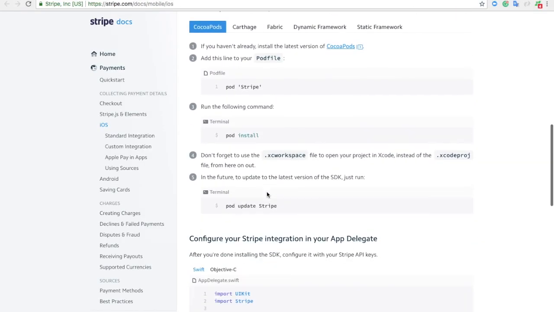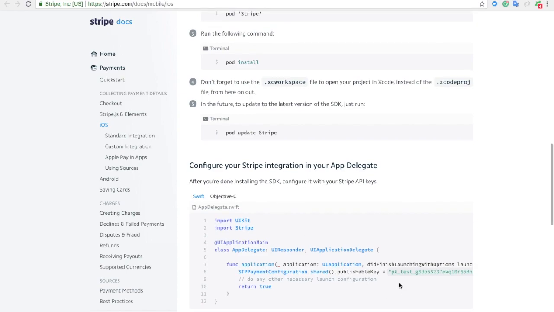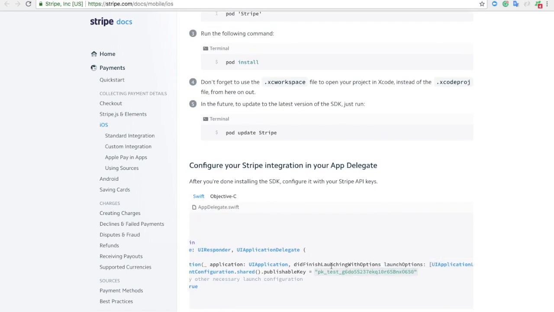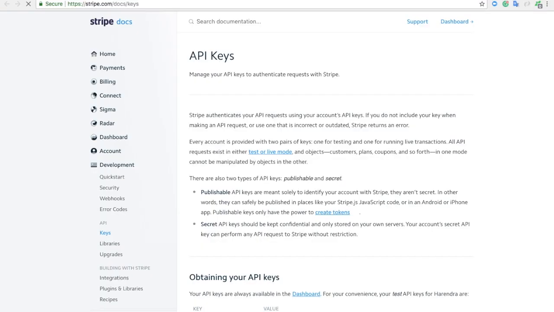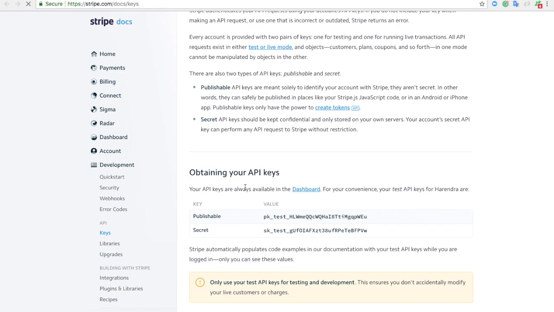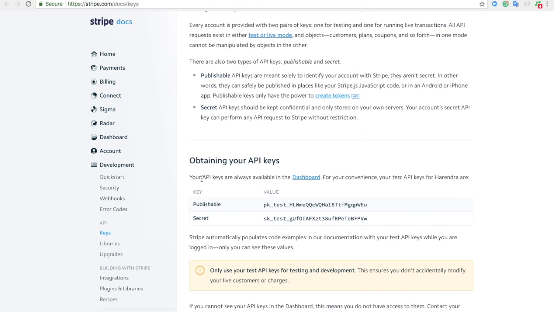Now we are on the documentation again. Here is the pod file, and this is the default test key. You can also check it, but I'm not going to this. I have my own keys. You can click on API key or sign in. If you don't have one, you can sign in, and if you already have keys, you can go to the keys. As you can see here, my account is already logged in, so my keys are available here.